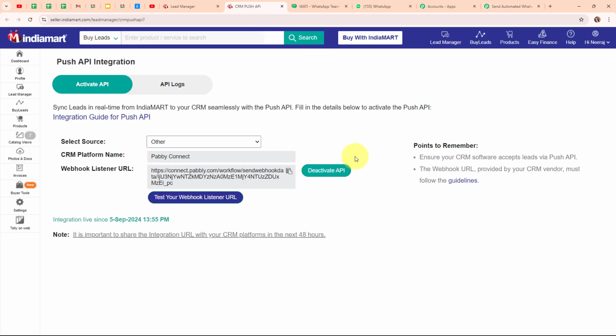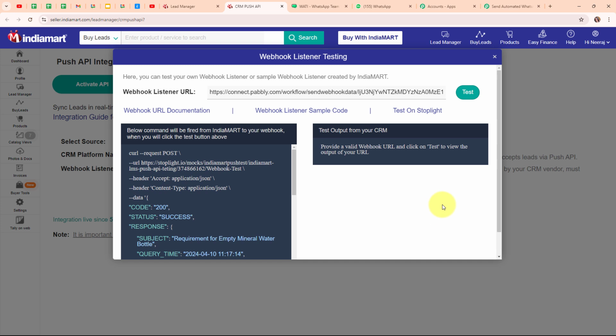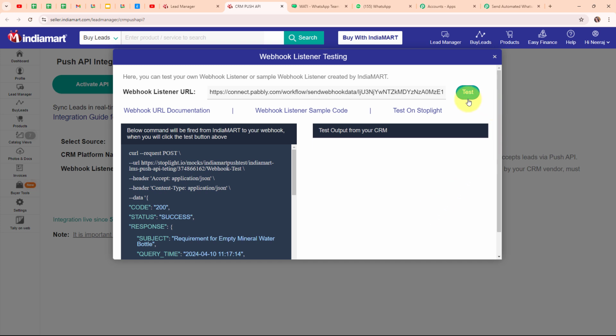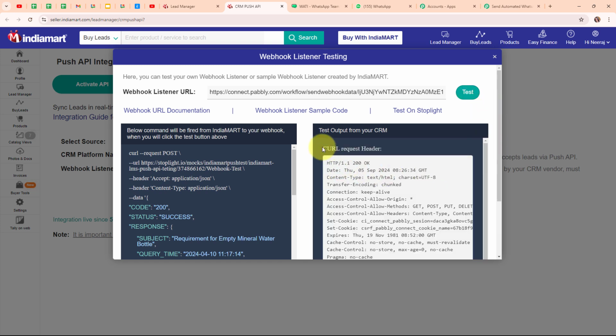Now to generate a test lead, I'm going to click on this test or webhook listener URL button given over here. And by clicking on this, it is going to send a response to this particular webhook over here. So now I'm going to click it. And now from here, I'm going to click on this test button given over here. And then you can see I have received a curl request header. That means I have successfully sent a response to my webhook URL.